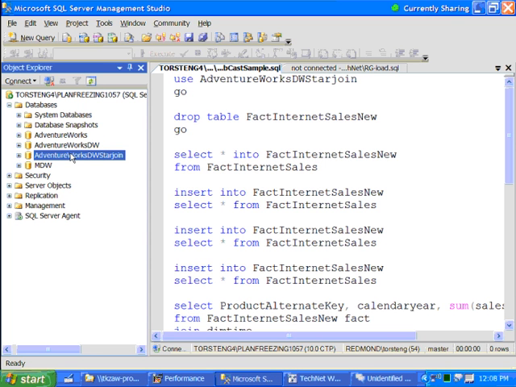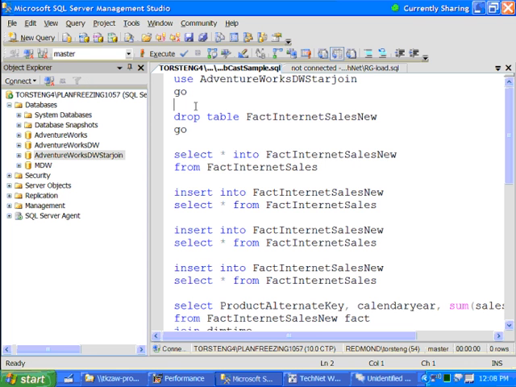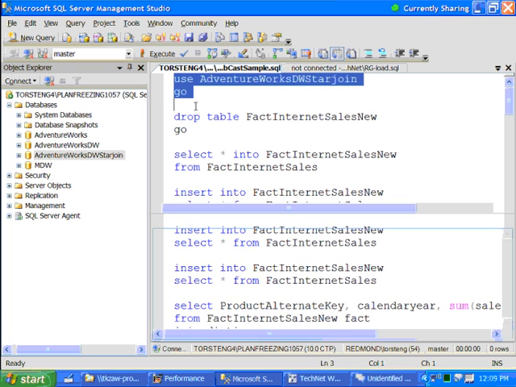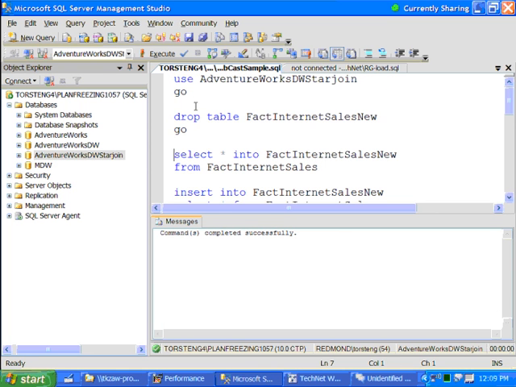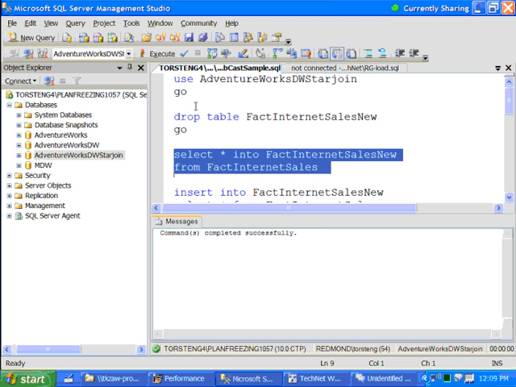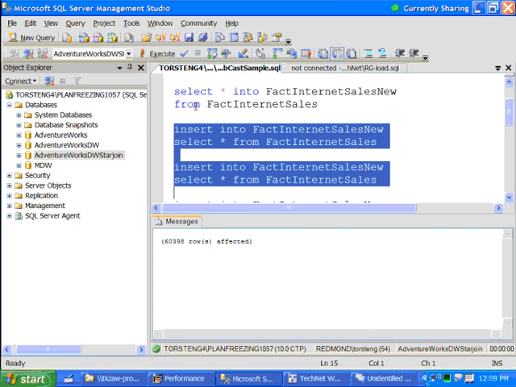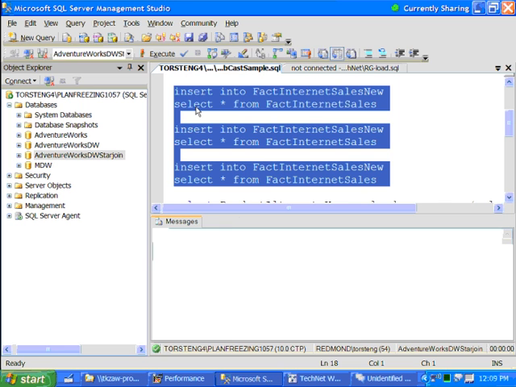I simply took a copy of AdventureWorks DW star join because I want to fool around a little bit with the main fact table in AdventureWorks. So let's clean up a little bit. What I do here is basically take whatever we have in the fact internet sales table, which is the main fact table in AdventureWorks DW, and select all this into a new fact table. I'm doing this four times to give us a little bit larger fact table.